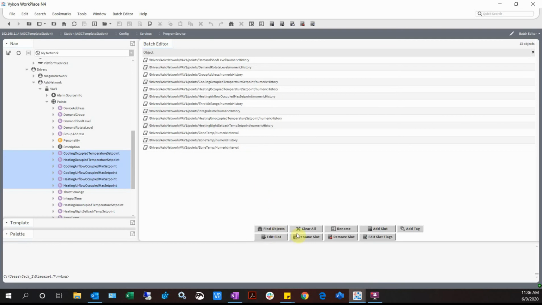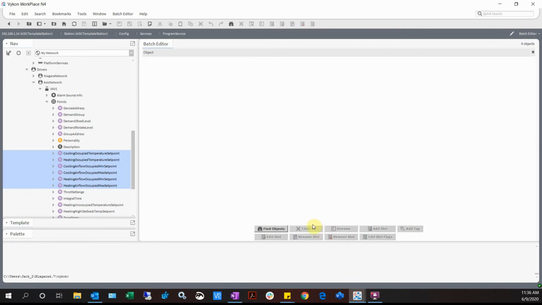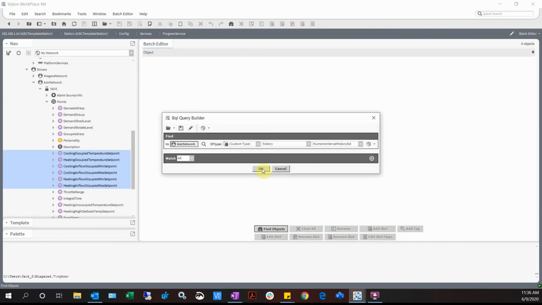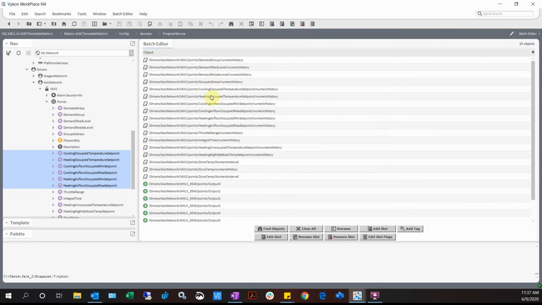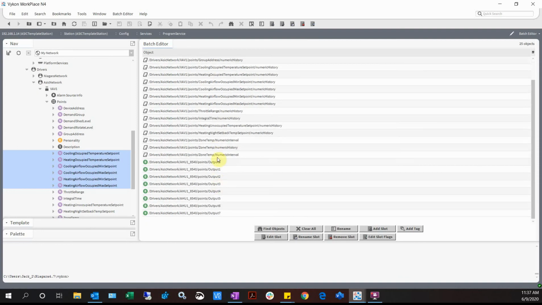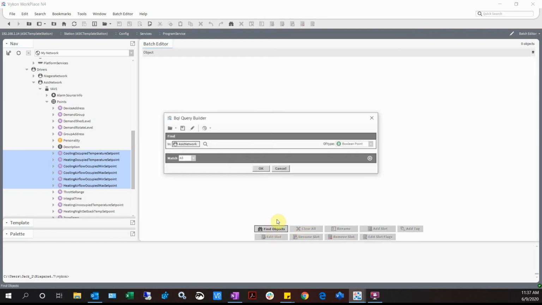A couple different options down here. You can do define objects, we just went through. Clear all does exactly that. If I hit clear all, it clears them all. I do recommend doing that between searches, because what happens is if I do a find, hit OK, and then I do a find, let's say I do a Boolean point. Notice that my history extension stayed in there. So if I'm getting ready to make a change to my Boolean points, I don't need to make changes to my history points. You should always do a clear search before you do a new one.